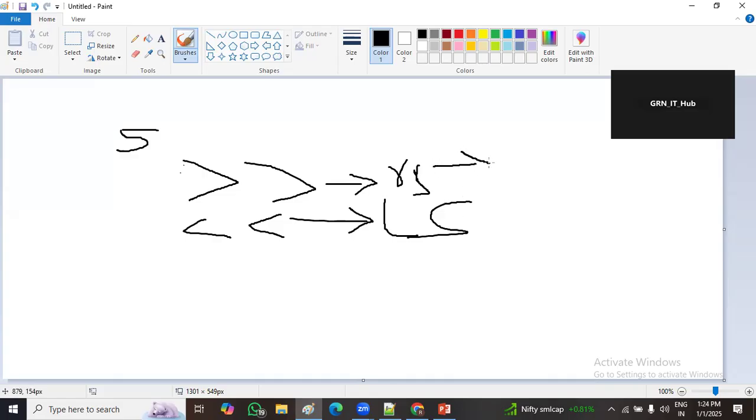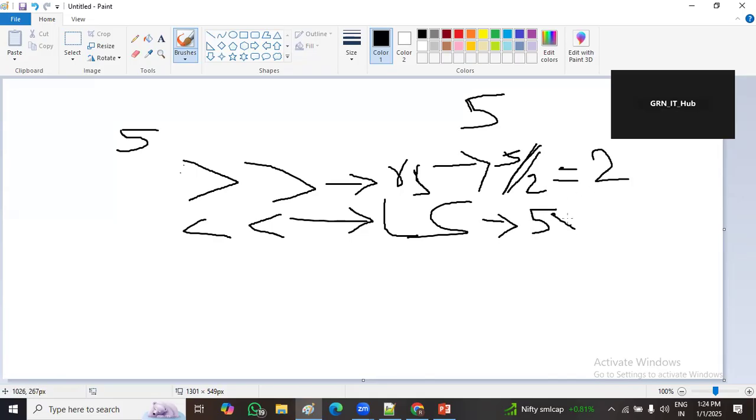And guys, if I'm passing number equal to 5, for example, how the right shift works is it will divide that number by two. 5 floor division by 2, then what will be the value? 2, right? So 5 will become 2. But in the left shift, it will do multiplication. It will do the multiplication by 2. Then it will become 10.